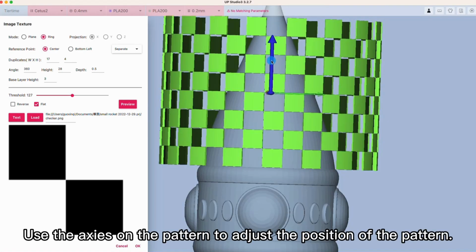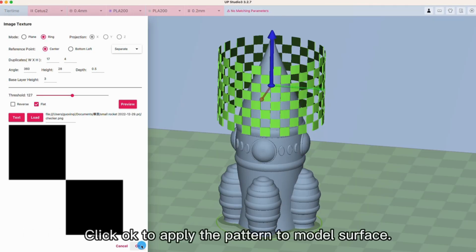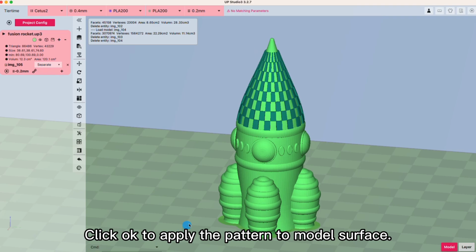Use the axes on the pattern to adjust the position of the pattern. Click OK to apply the pattern to the model surface.